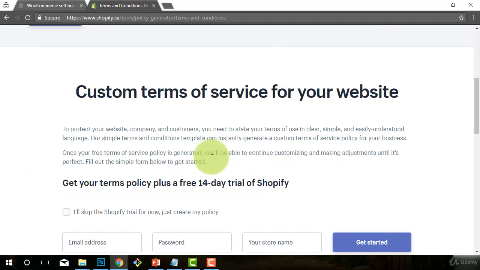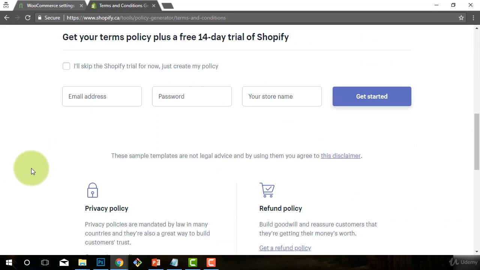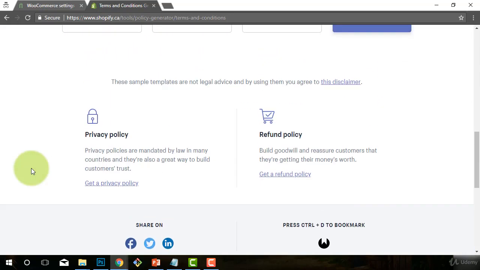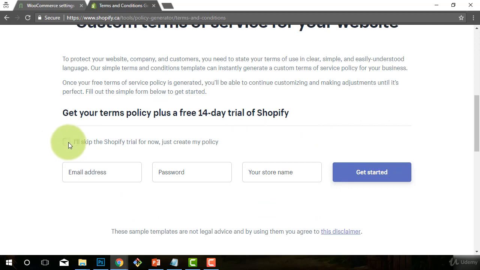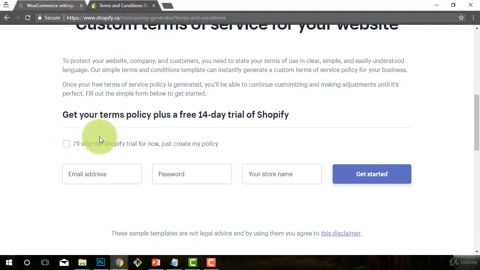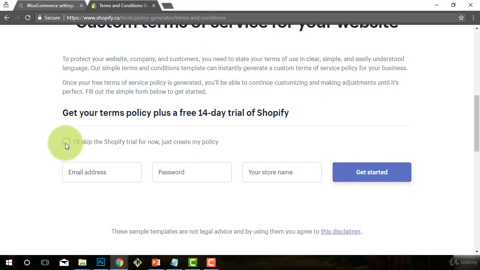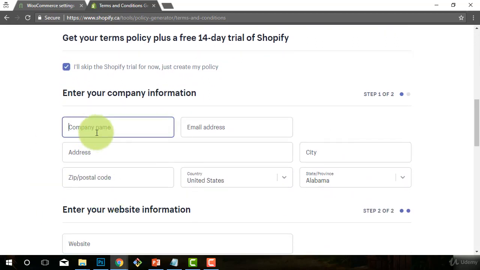Shopify has a good free little service to do that. So let's go ahead and use that. And of course, like how they say, they're not responsible for this either. Shopify provides this as a free service, and so that's great. And it doesn't look like they require you to sign up for an account. So I'm just going to scroll down on this page and it says I'll skip the Shopify trial for now and just create my policy. And we just fill out our information.